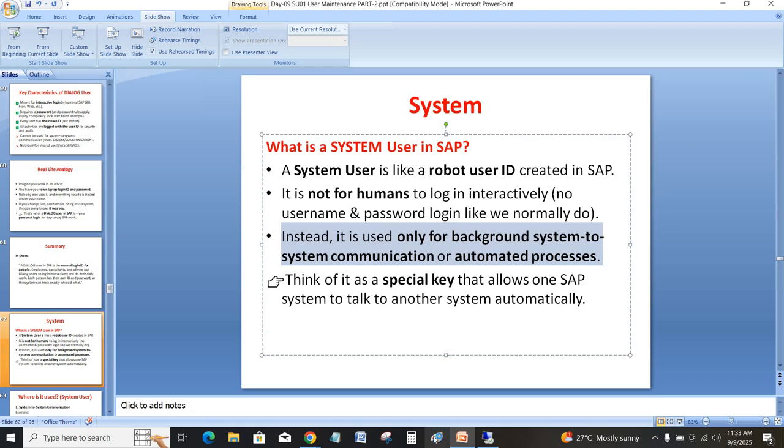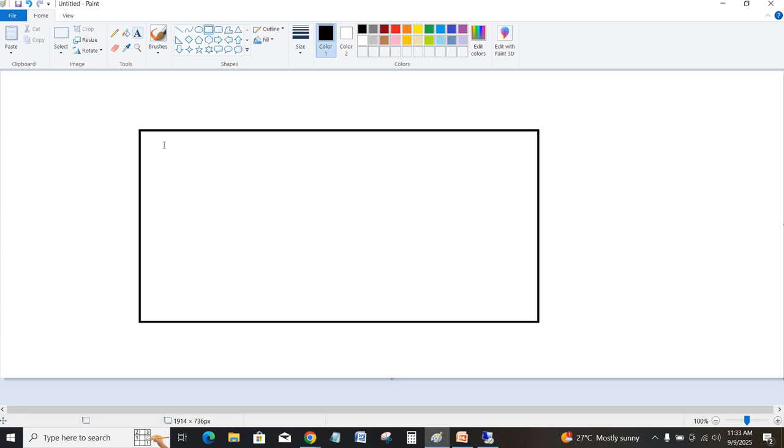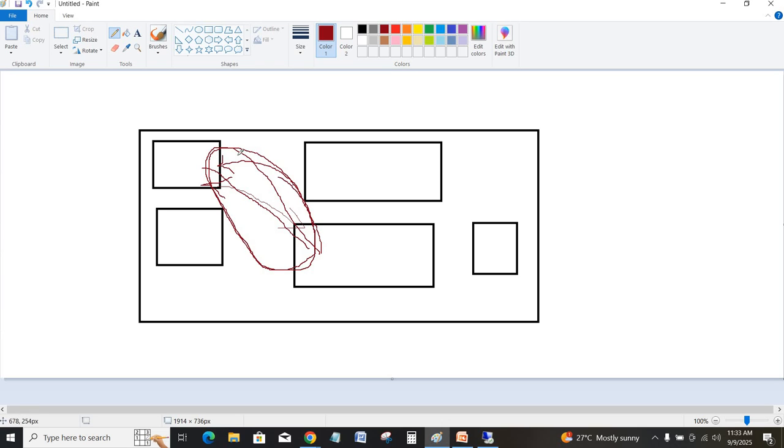For example, I'll show you here. This is an SAP system, and within the system there are again some systems. It could be GRC, it could be Ariba, it could be anything. Now the system is communicating with this system. Whenever the systems communicate, they are not using a user ID and password. It is an automated process: they take the data from here and interact with each other.